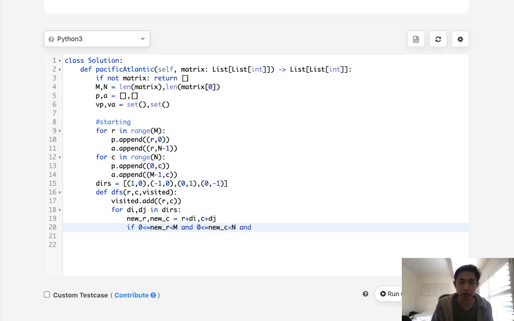We also need to make sure that our starting point here is less or equal to the new one. Is that right? Less or equal to, yeah. So the new one that we're going to needs to be higher. And finally, we need to make sure that we haven't visited. So new r, new c, not in visited.